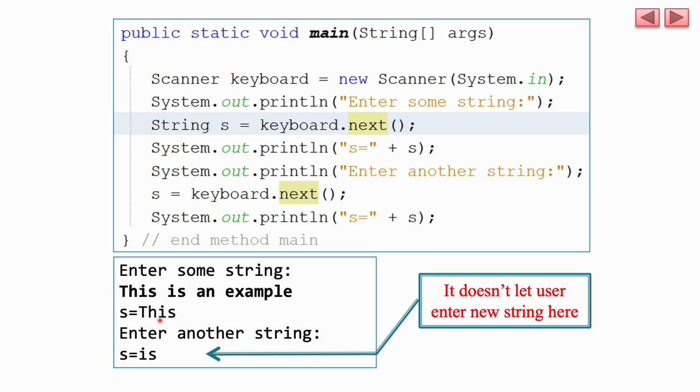Then you see that the program shows that the first string read by the method next is the word this, okay, which is the first word from the string entered by the user. But when the second call to the method next executes, it doesn't wait for the user to enter a new input. Instead, it reads the second word from the first line of string that the user entered.